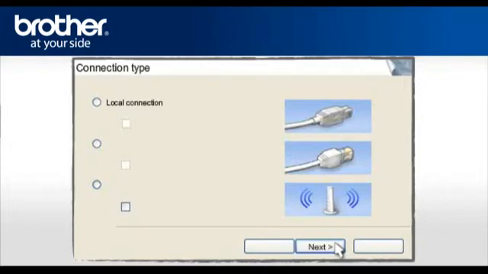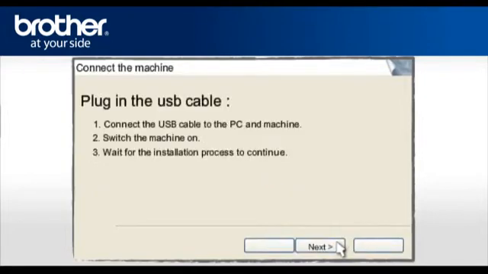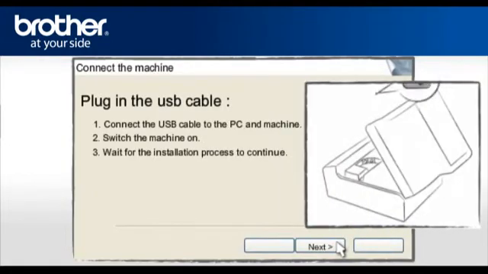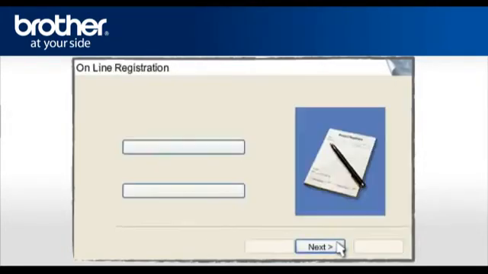At the Connection Type window, select Local Connection and click Next. When the Connect the Machine screen appears, connect the interface cable from your Brother machine to your PC. Power on your Brother machine.